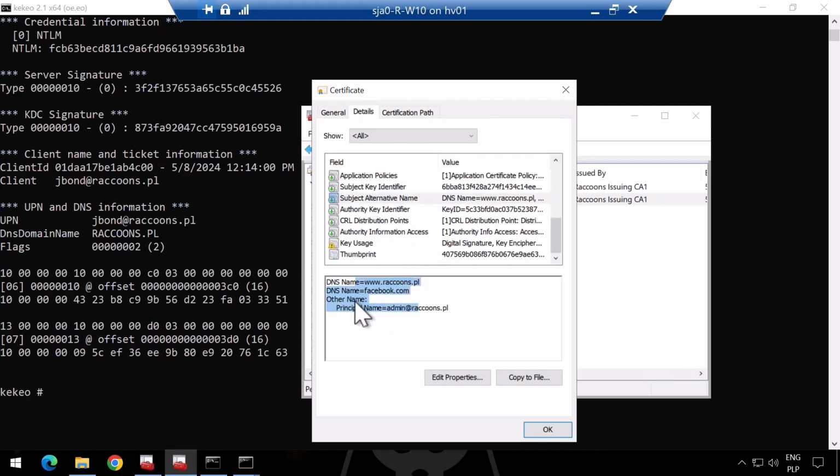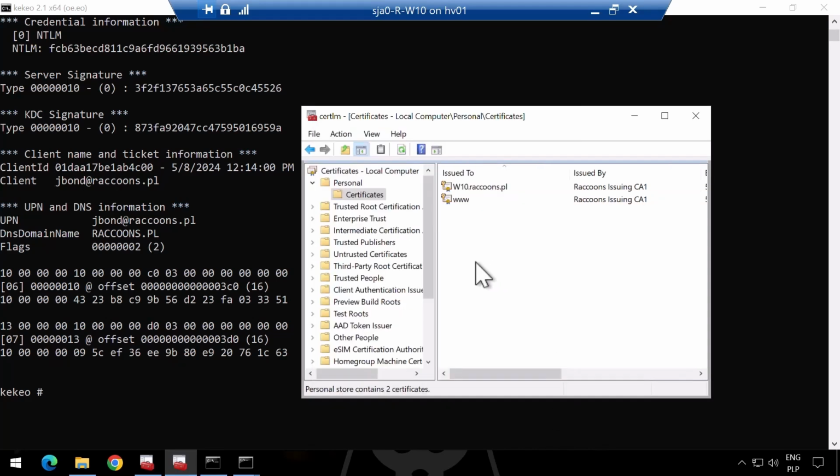So you see there is a DNS name for the facebook.com, so I requested and I got it, and also the principal name admin@raccoons.pl. So one of the things is that when you can request with anything in the subject alternate name, or really supply the subject during the request, I can impersonate anyone. Okay, so how can I do that?